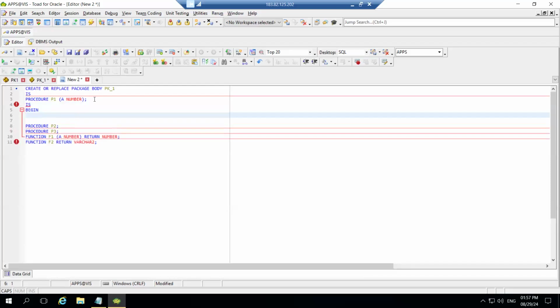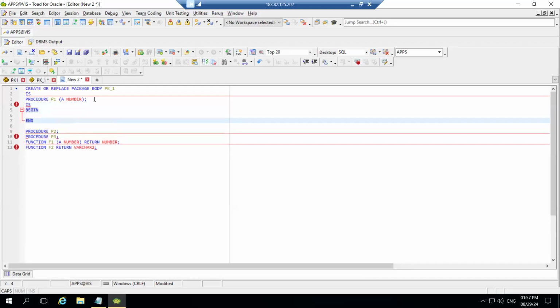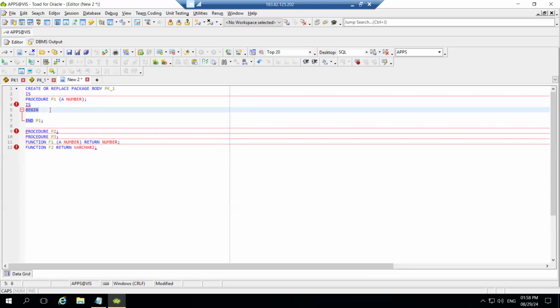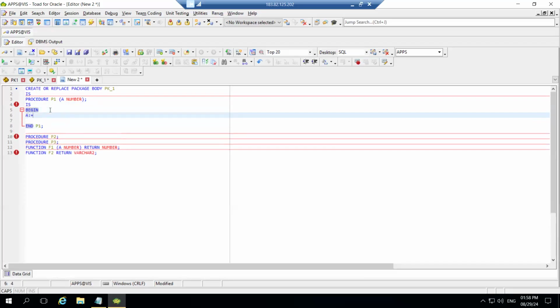Begin and end. So you can use begin and end. And in the end also, for better clarity, because you might get a little confused here, you can use this P1. So P1 belongs to this procedure. This procedure we are ending, begin and ending, right? So after begin, what can we use here? A is equal to A into A. A we are assigning like A into A.